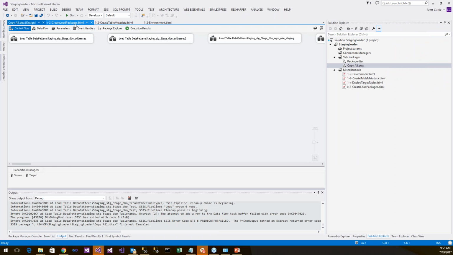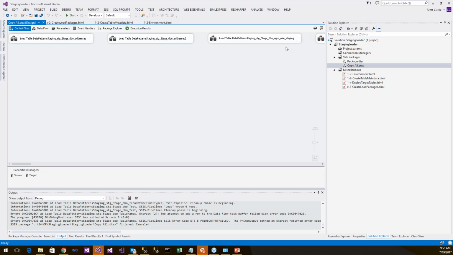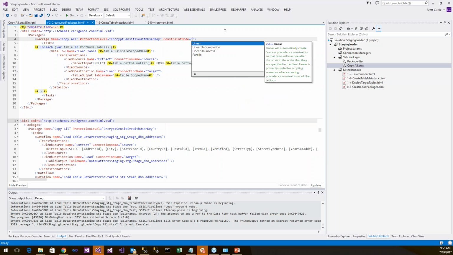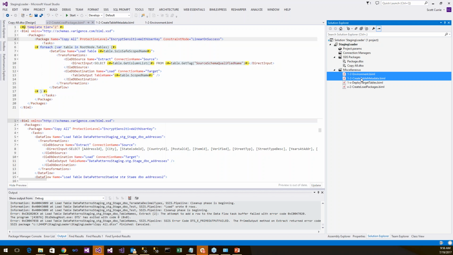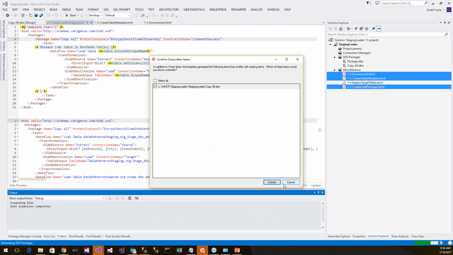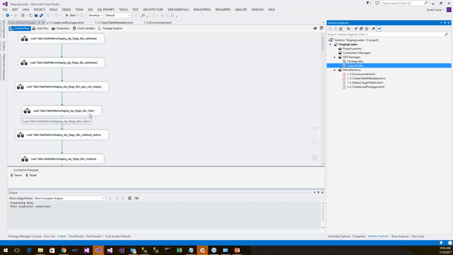Let me make a couple of quick changes as bonuses, just to show you a couple additional things you could do. You might look at this and say, I don't want to run them all in parallel. That's going to put too much load on my server. No problem. Check it out. I can say constraint mode. Do I want it to be linear on completion or linear on success? Let's say linear on success. And I don't even have to save. When you build, it auto saves for you. And now they all run sequentially.